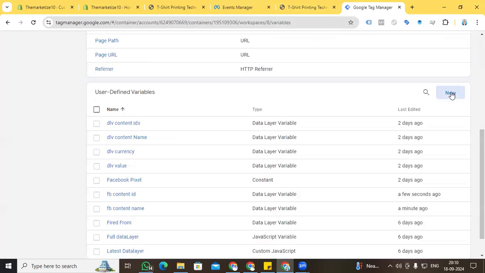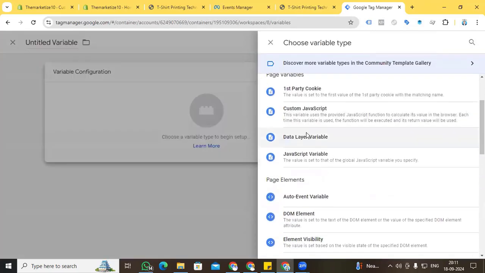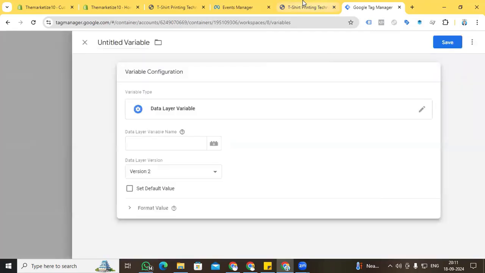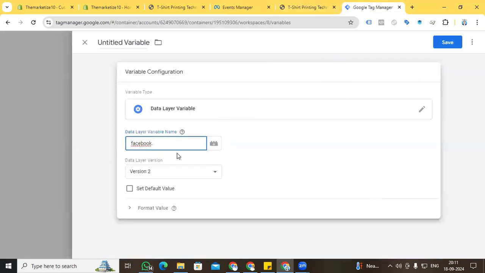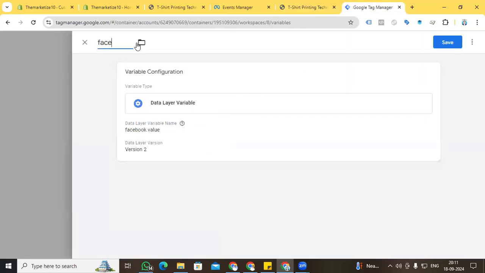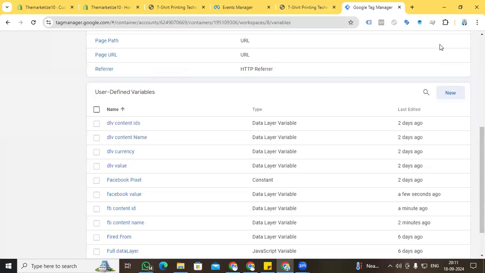So the third one is value. Again, we pick the data layer variable and back to our independent data layer, copy the Facebook, the same process, dot, and then value. Then we have the option to pick the value. So copy the value from the data layer and back to Google Tag Manager, paste it, and give the variable name, that is Facebook value. Save it. And the fourth one is currency.